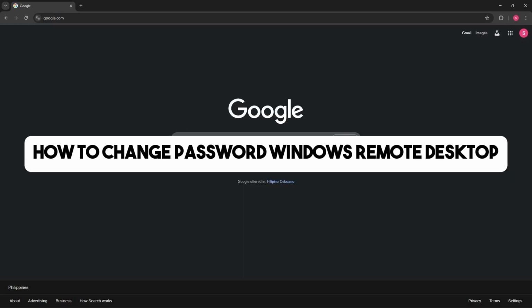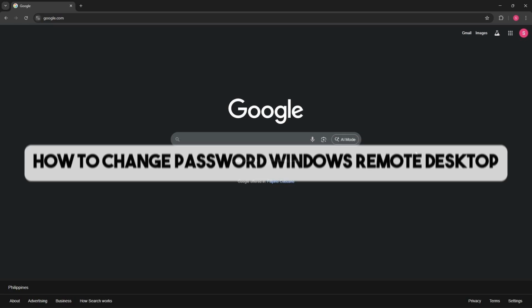Hey guys, welcome. This is how to change password Windows Remote Desktop.